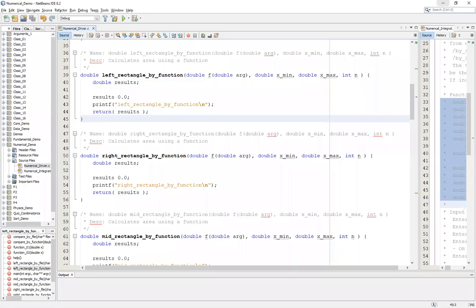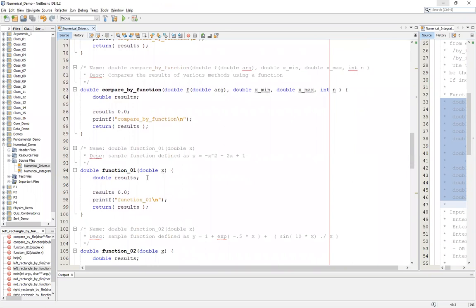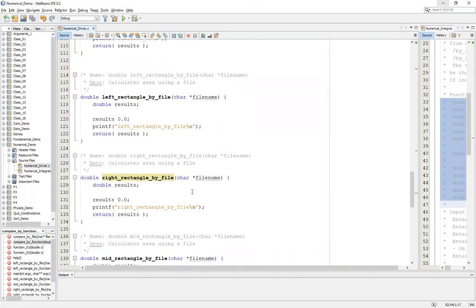All right, welcome back. So you should now have a name and description for each one of your functions. And if you notice, I've also incorporated the earlier comment that I had regarding what the function was in the description. So you'll see here that my function 01 is a sample function, defined as y equals minus x squared minus 2x plus 1, and continue with the rest of our functions.